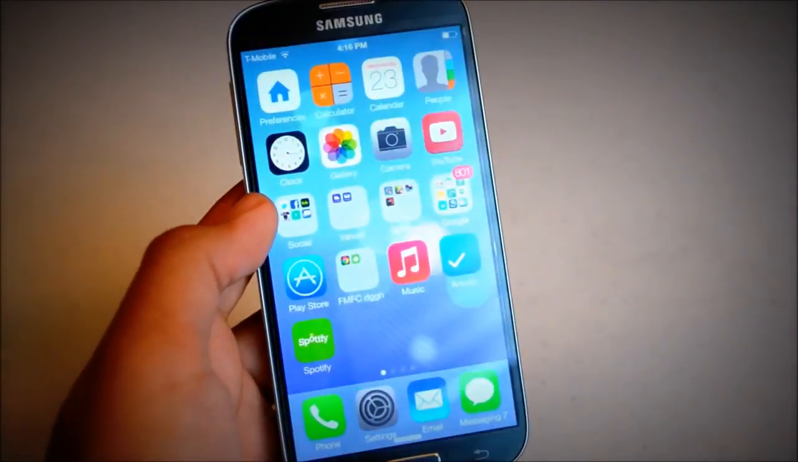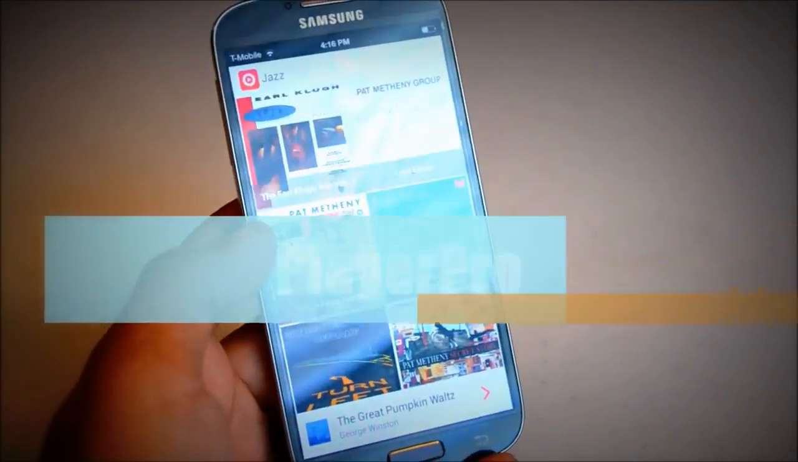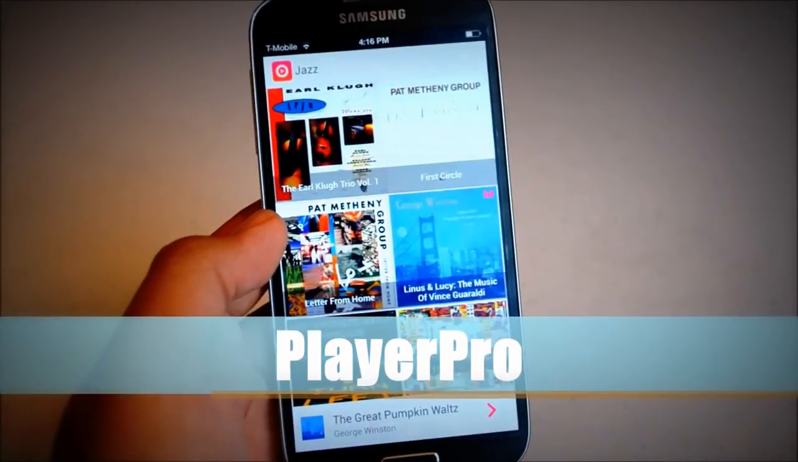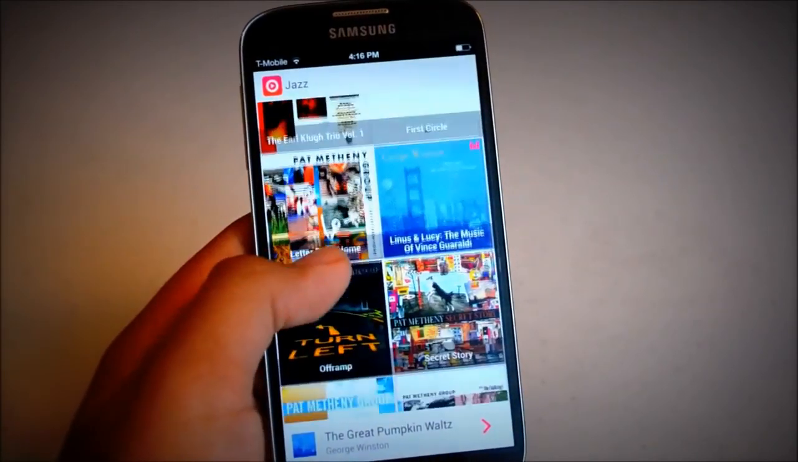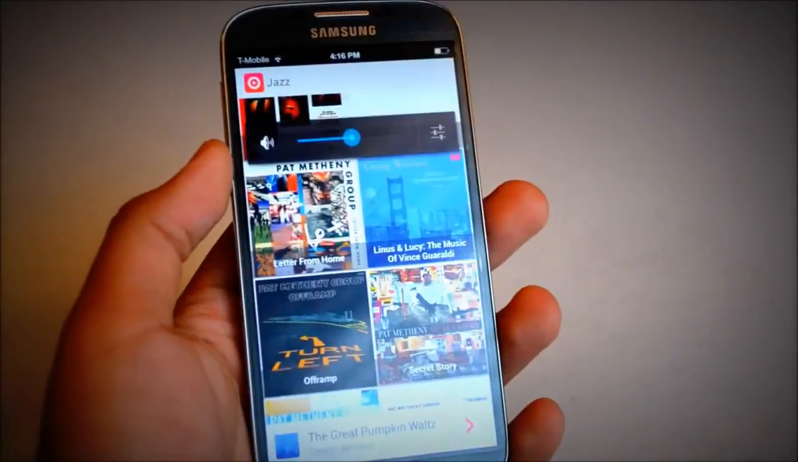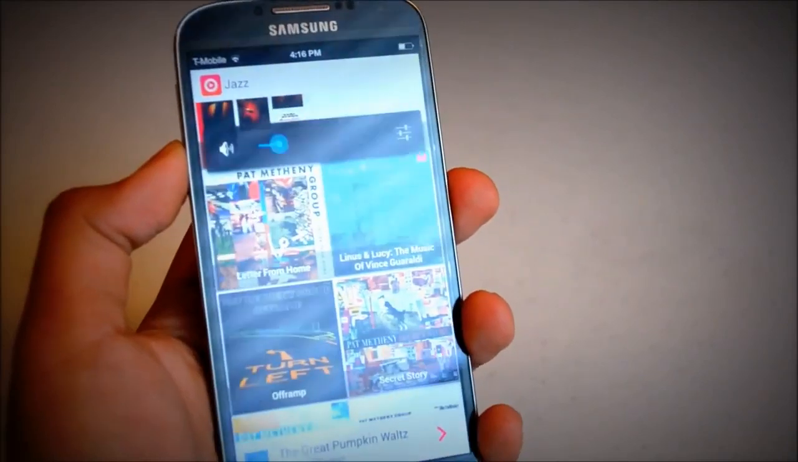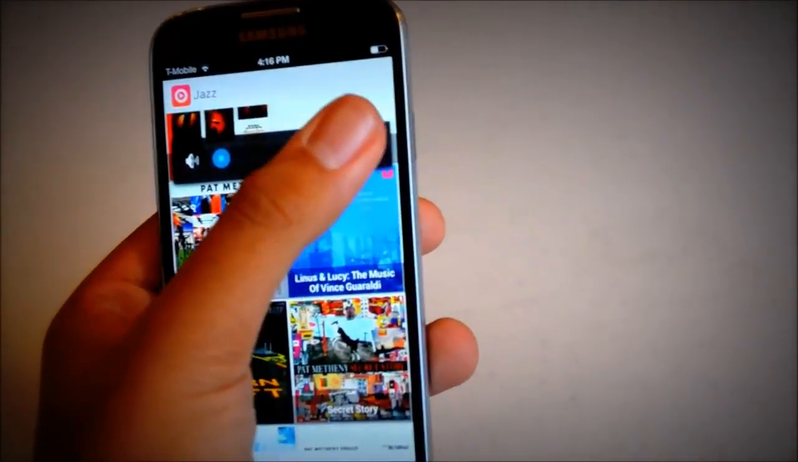A couple more things actually. This is the music player I have here. This is Player Pro. You can get this on the Google Play Store for maybe about $3. I believe it was $3. And then you can get the iOS 7 theme for it. And you can get kind of what looks like the iOS 7 music player. I actually haven't seen it in person, so I wouldn't really know if it's accurate.